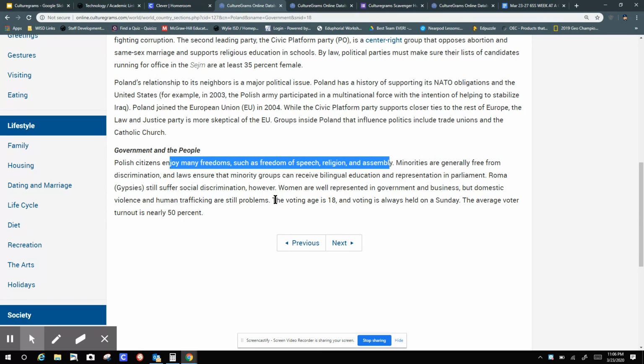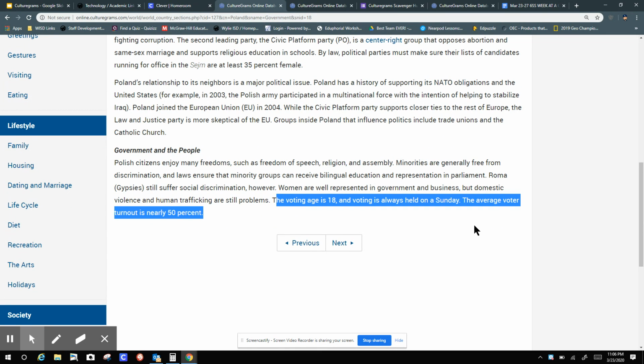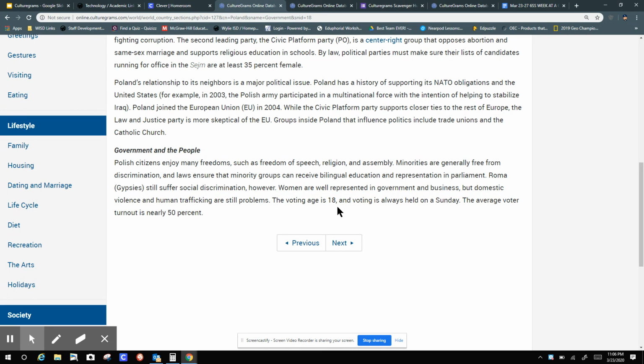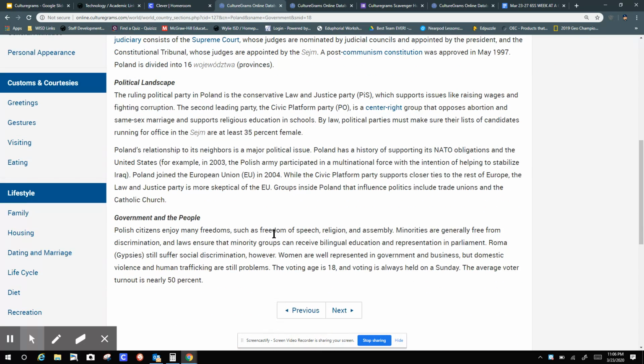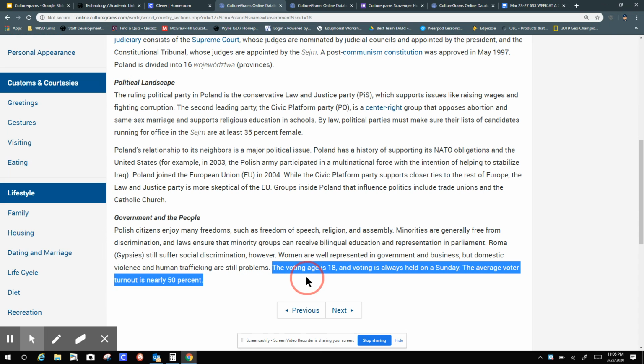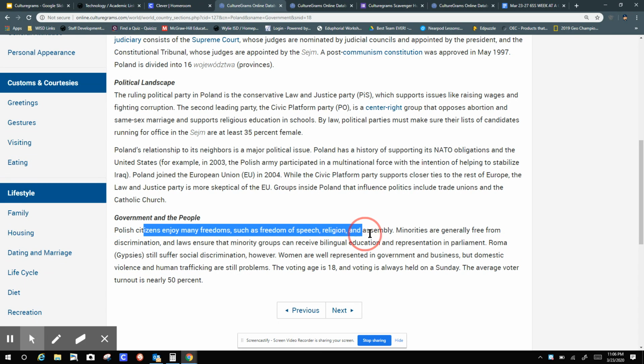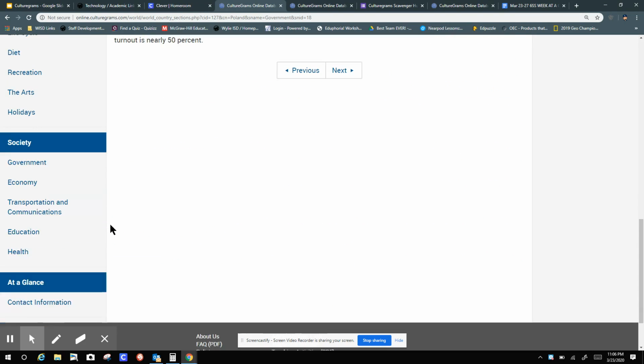Now, the last sentence usually is where they tell you how old you have to be to vote. So in this case, it's 18 years old. So remember, if you're looking for what type of government it is, go to government, it's going to be at the top. If you're looking for the age, it's going to be usually the last one or two sentences. And if you're looking to see if it's limited or unlimited, it'll be here.